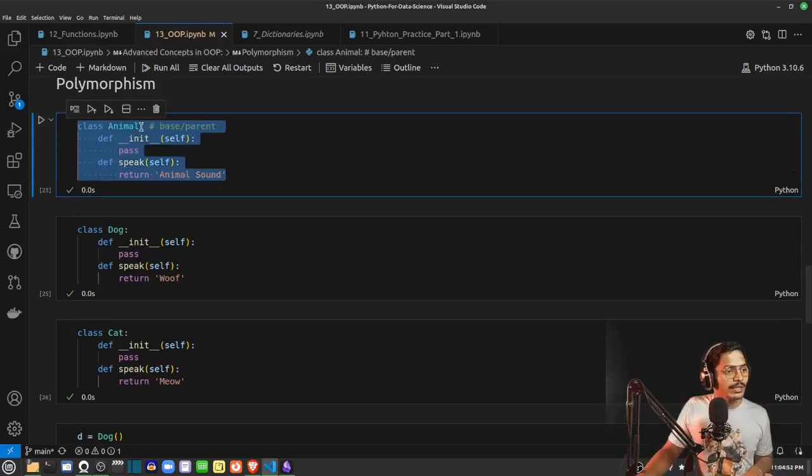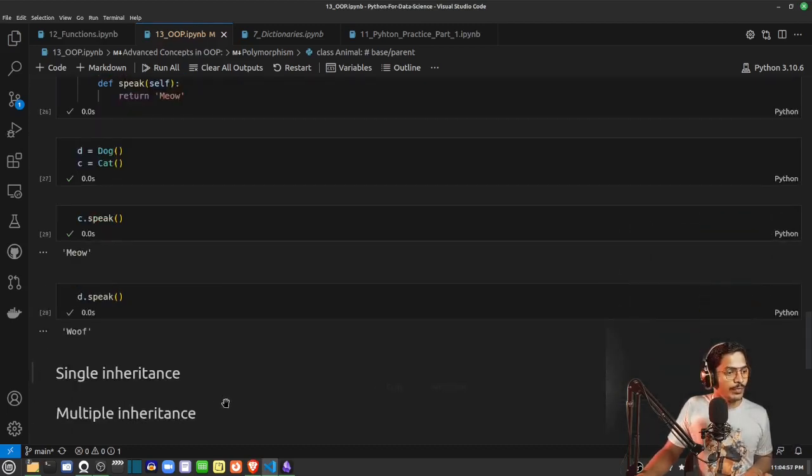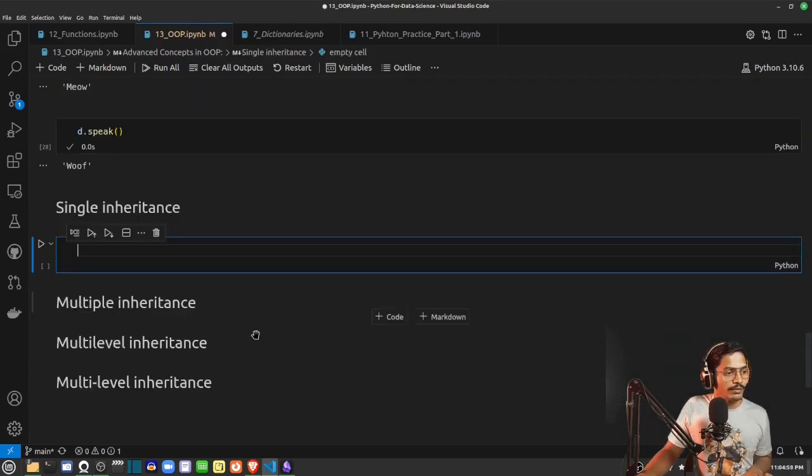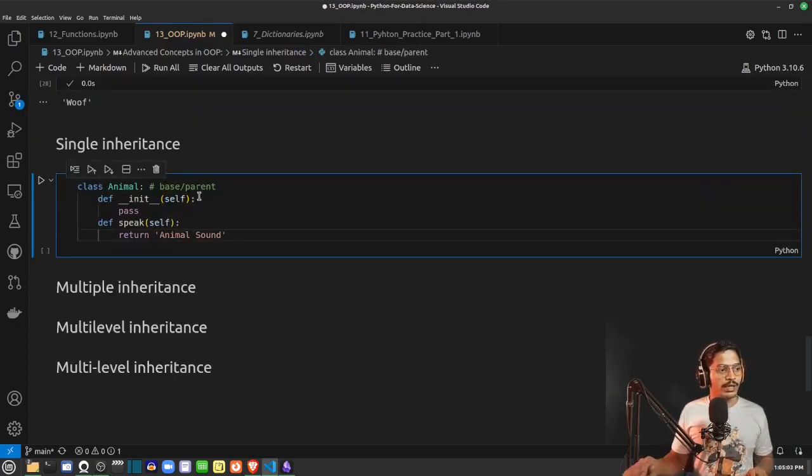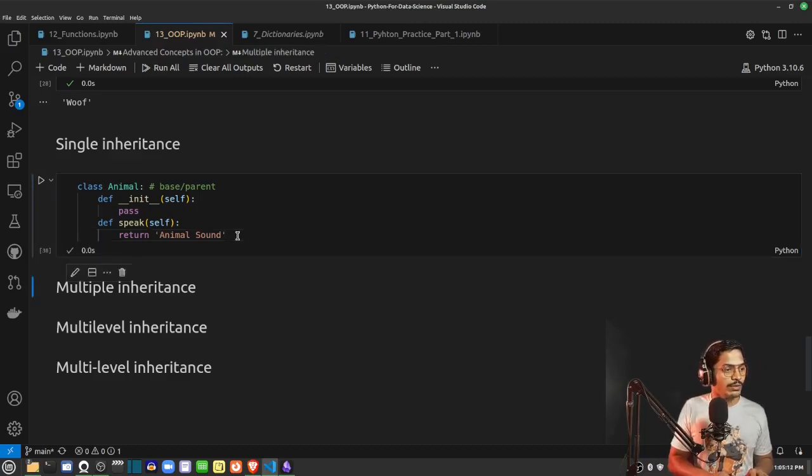Why am I saying that this is a parent or base class? Let's see single inheritance first, and then we will see other types of inheritance. Let's first see the single inheritance. Right now I have created this simple animal class. What other things can a class like this have?